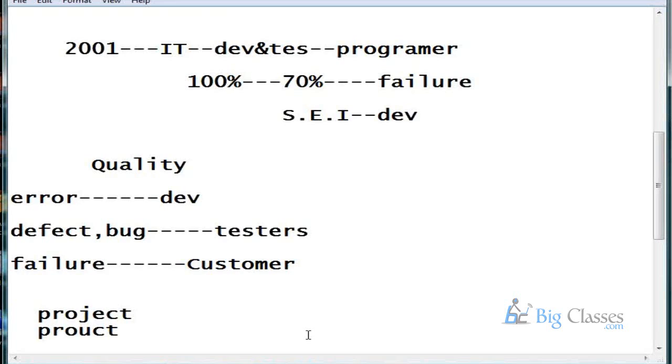Now two applications. One is www.bigclassesstudents.com. Second one, Google application. From the two applications, which one is a project, which one is a product? Big class is project and Google is product. Yes, good. Understand this one?